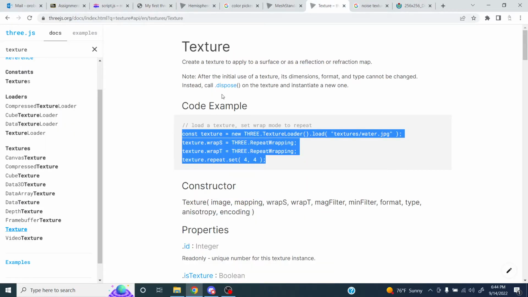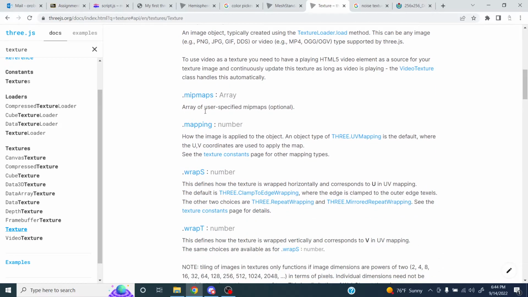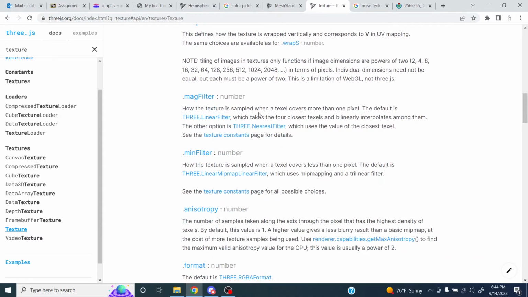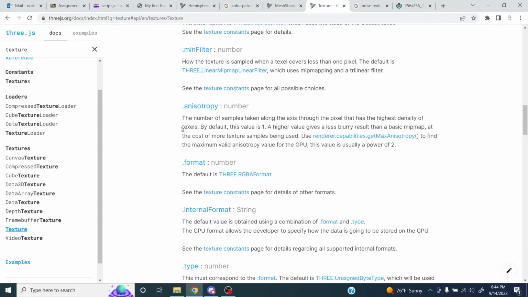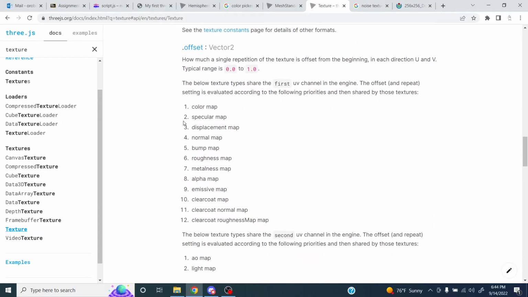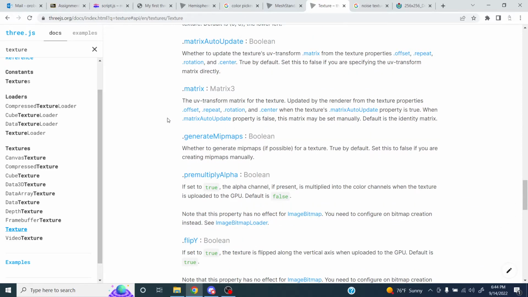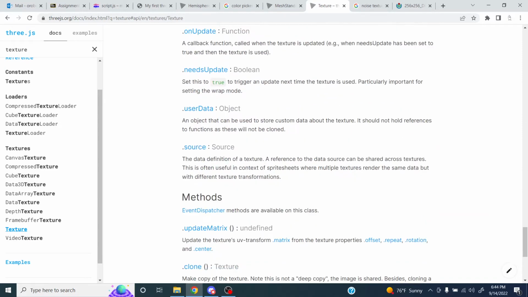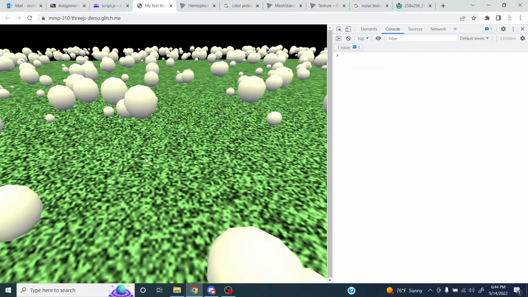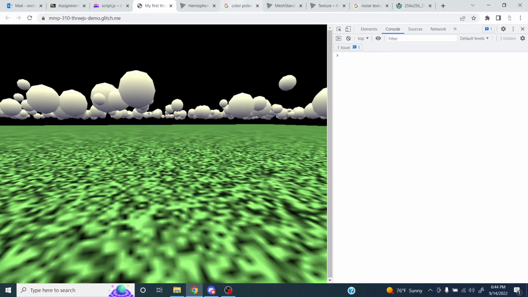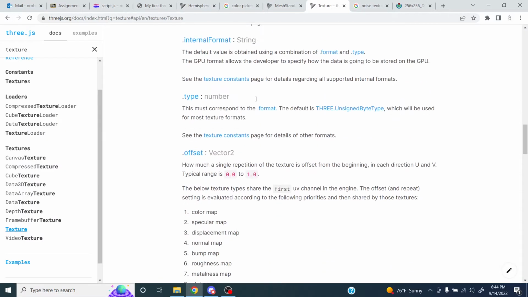Oh, it's kind of like filtering. Let me see if there's a way to not filter. Okay, so we can change the filter here if we don't want it to be like that. Let's give this a try. The filtering is what's making it look kind of blurry in between the pixels. And again, it's a matter of preference. You might think that looks fine.